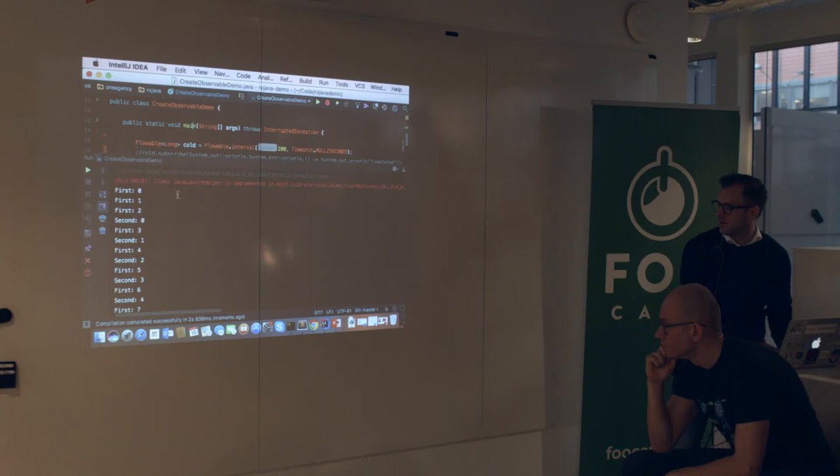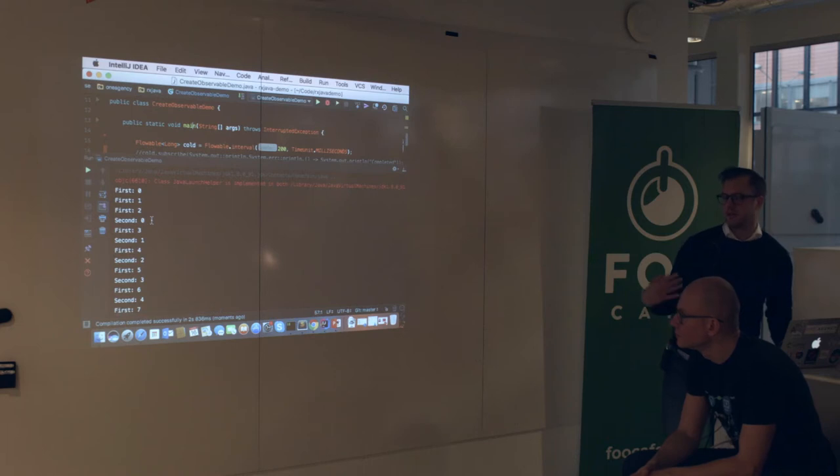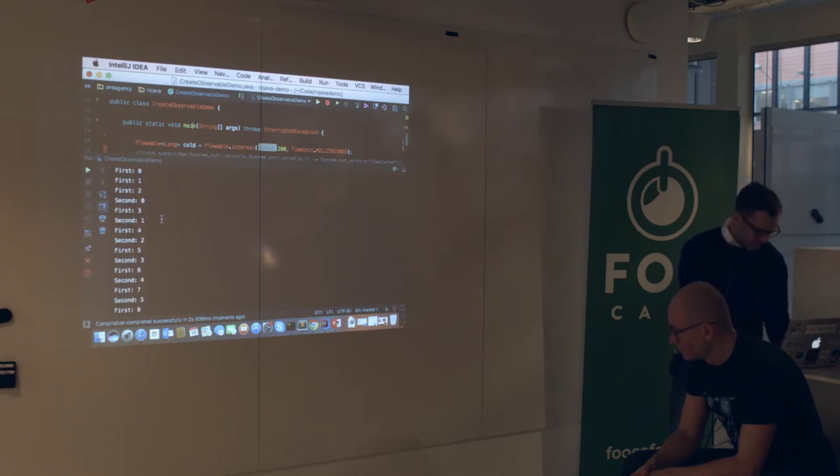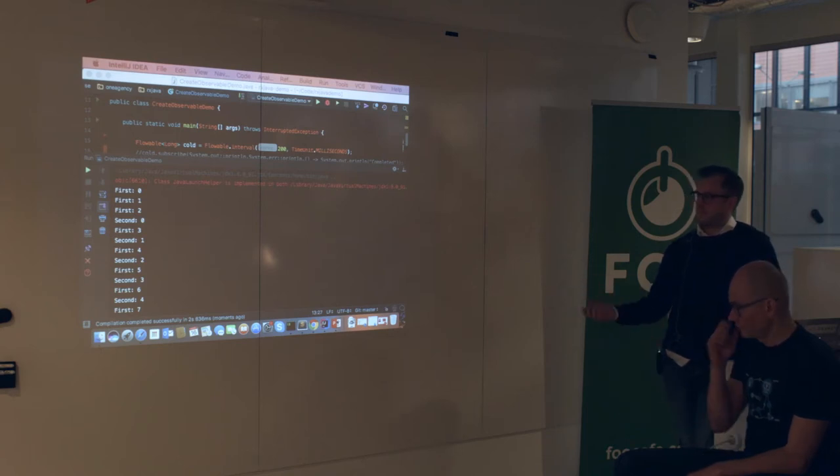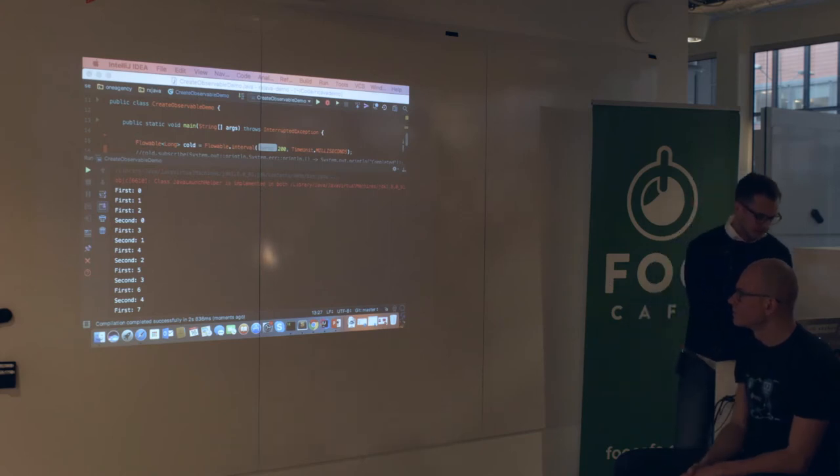So you see here's the first one, and then there comes the second one. The second one gets the same values as the first one, so it starts from the beginning, which is quite interesting. But if we don't want that, how can we change it? So this is a cold observable. It's producing data from the beginning, and it won't produce anything until someone has started subscribing to it.